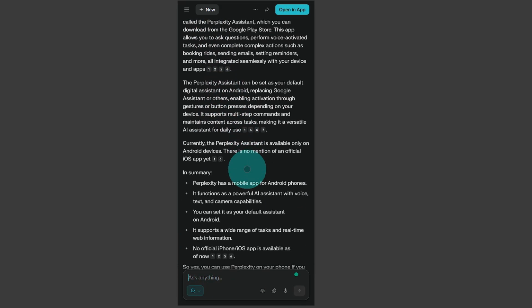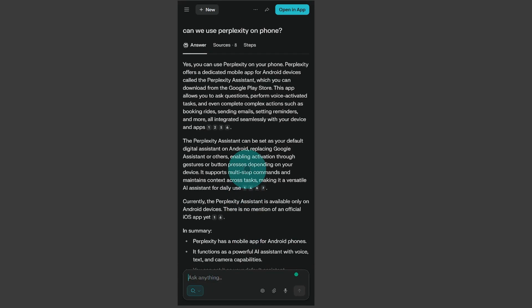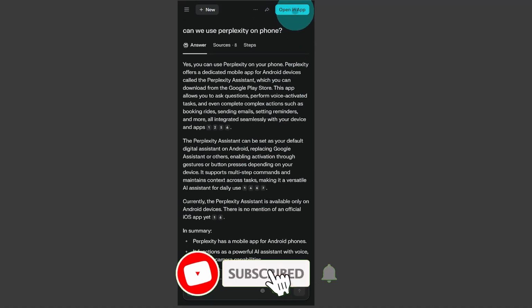You can use it on your Android, iOS, whatsoever device. Simply download it, you can use the app and download that as well. So pretty easy, no rocket science.